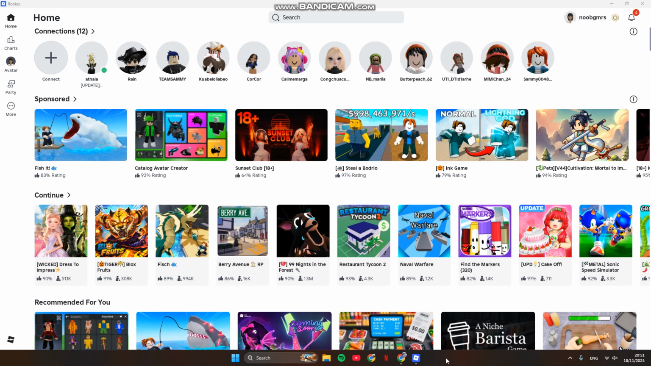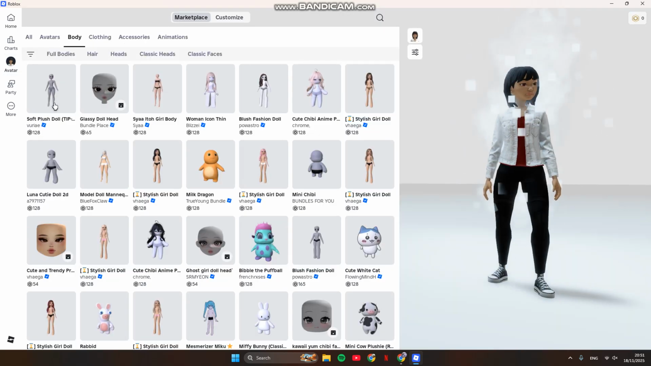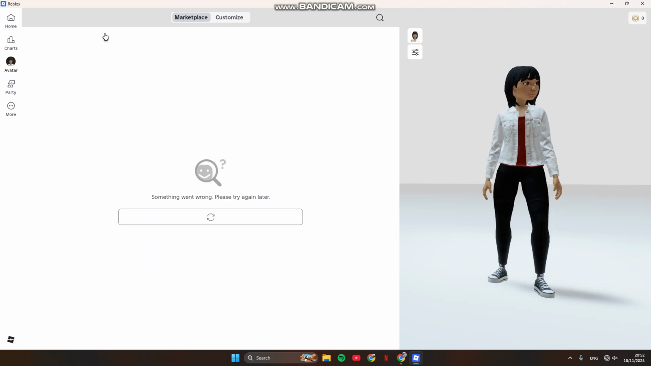So in here, you can just head to the avatar first. On the left side menu, click on avatar. Okay, so as you guys can see, the items here, you need to spend Robux on. So if you want to find only the free items, you can just find the one that you want to buy or add to your avatar. Let's say I'm going to find clothing in here.